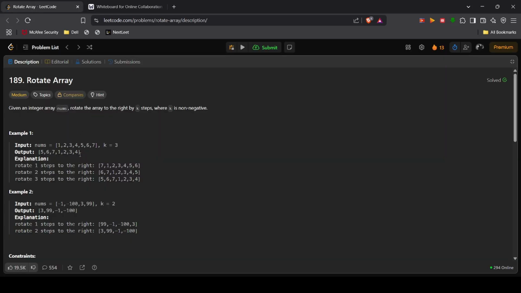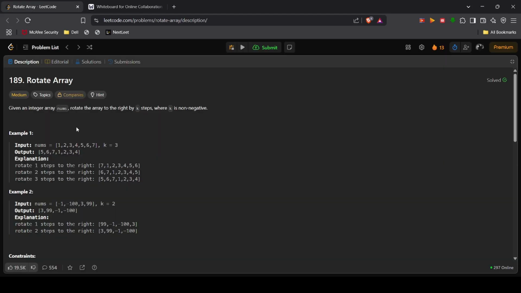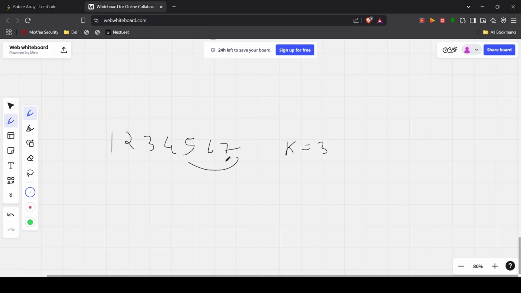Now look at our example. 1, 2, 3, 4, 5, 6, 7 and k is 3. After rotating, your array will become like this, right? These 3 elements will come at the start and these 4 elements will go at the last, right?